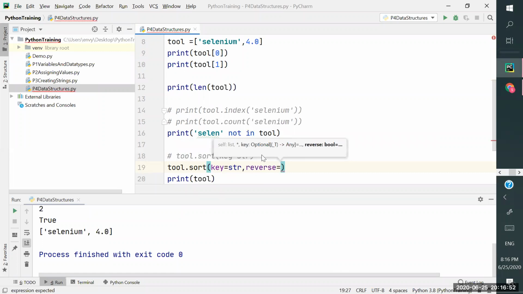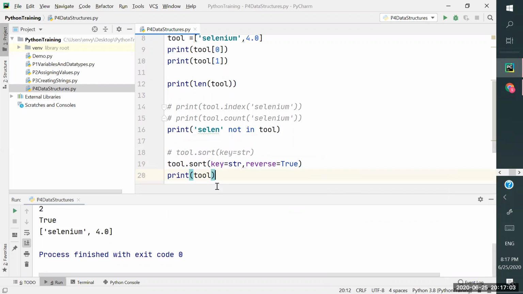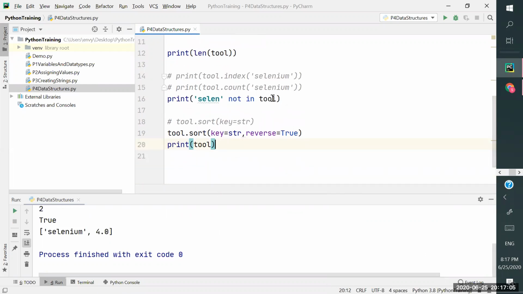Reverse, true or false. You need to specify it with a capital T, True. So now it is going to sort in reverse order. That means usually if it is sorted the normal way, it is going to have numbers first and then values next. Now, because we have given reverse true, it is giving values first and numbers next. So this is how you are able to sort the values. That is one thing that is possible.